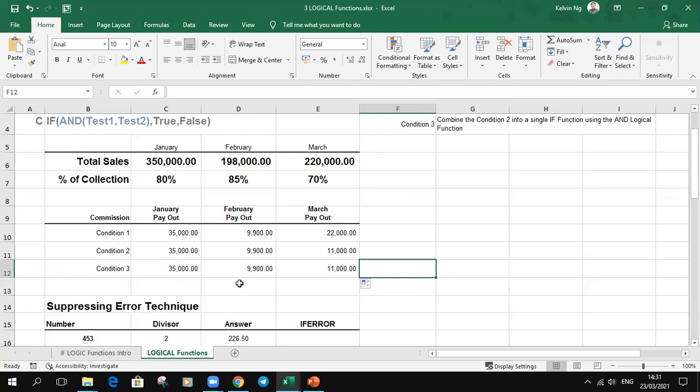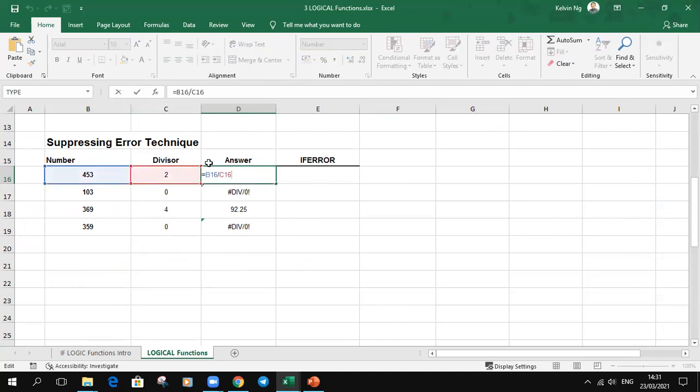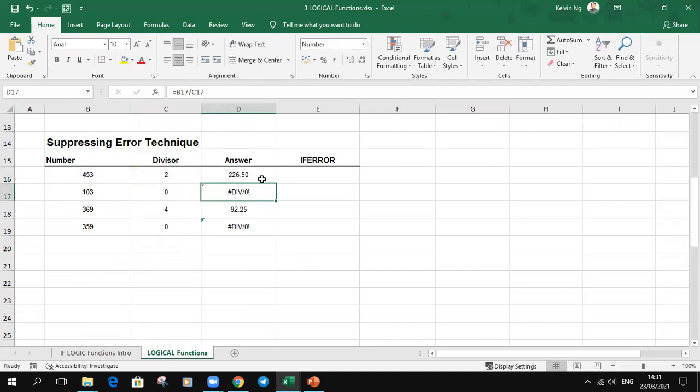Now, there's one more last thing to talk about. I have a set of numbers here in B16, 453, and I want to divide it by 2. So in my formula I say take whatever is in B16 and divide by C16, and C16 is 2. Therefore, my answer is 226.5. That's the number. However, if I copy the formula down, you will notice that I will produce an error.